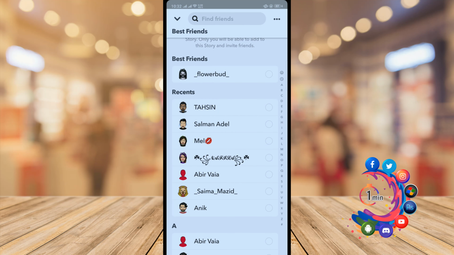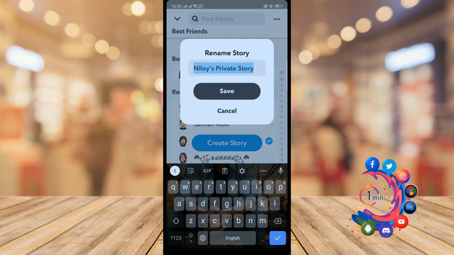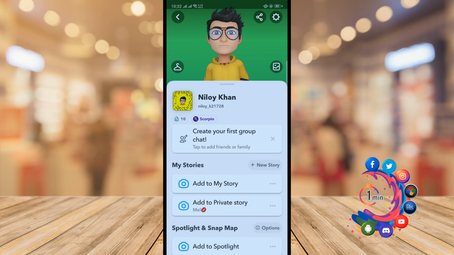So from here I'm selecting this one, create story, and here you have to rename your story, private story, save, and here we can see a private story section has been created here.